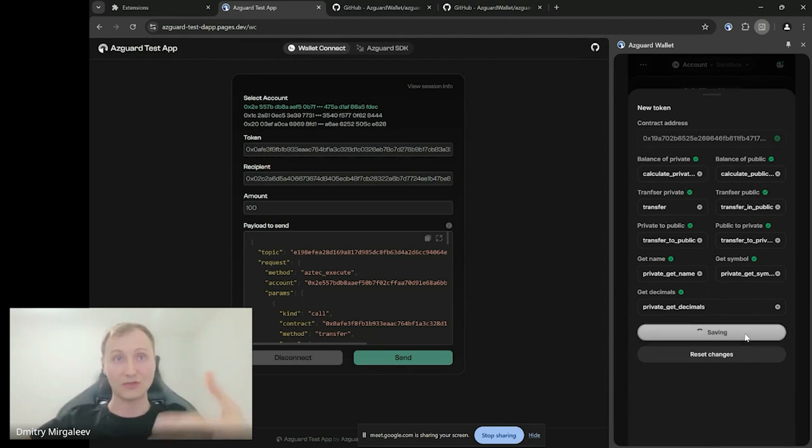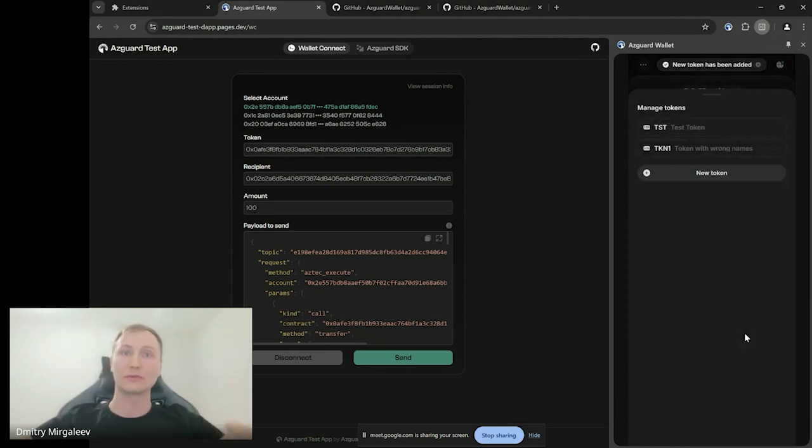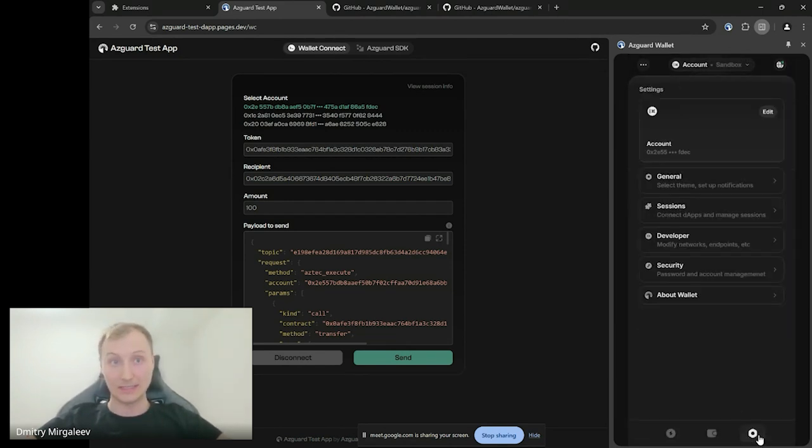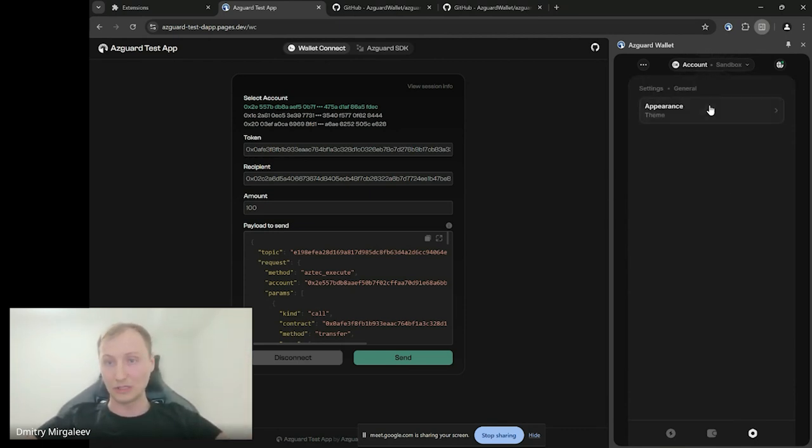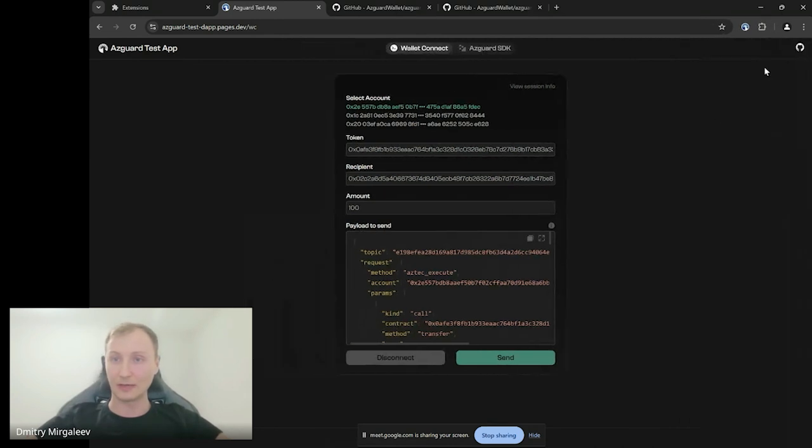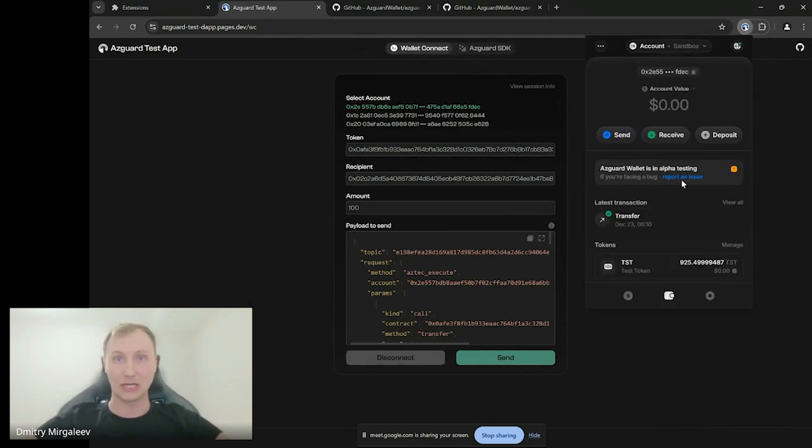So we have just let the wallet know how to interact with our custom contracts. With this feature, Azguard is able to support more varied tokens, which is exactly what users need from a wallet. And last but not least, you probably already noticed that the wallet can be used as a side panel. And of course, if you want, you can use it as a classic pop-up extension.